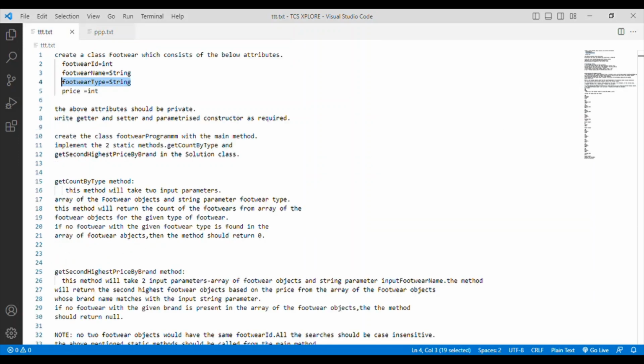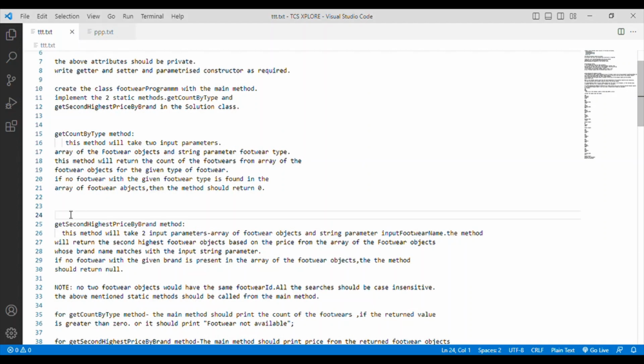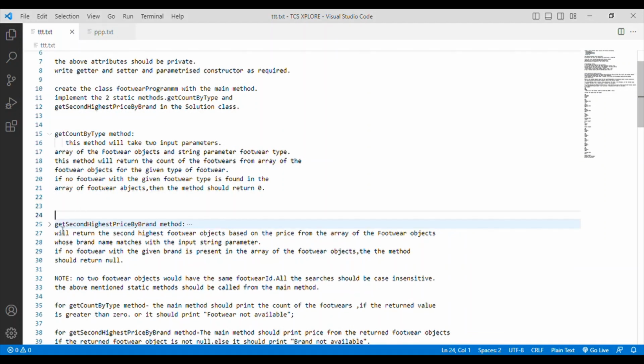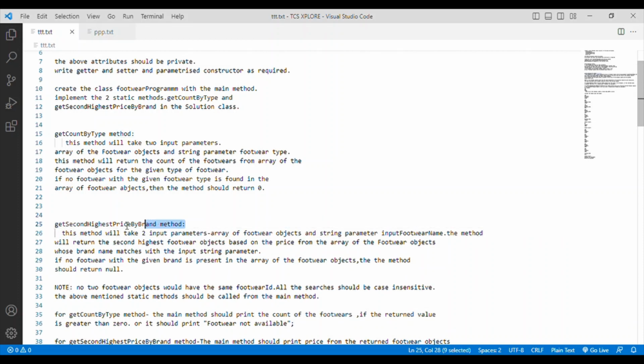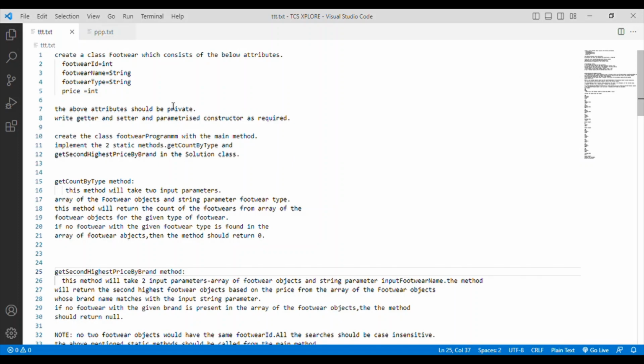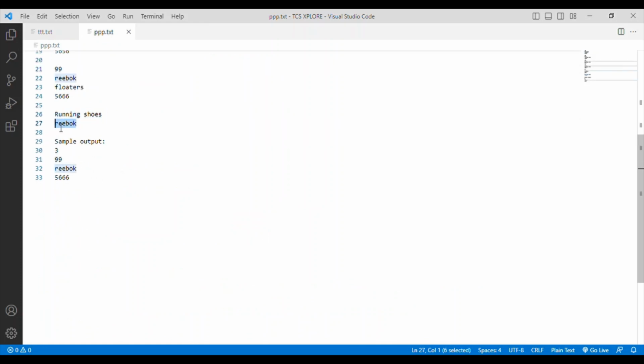Okay. And also let me take the second one. The second method is the get second highest price by brand method. This is also very simple. Let me try to understand what this indicates. This method contains two input parameters, the footwear objects and the input footwear name. We are giving the input footwear name as the input, and this input footwear name is Reebok.